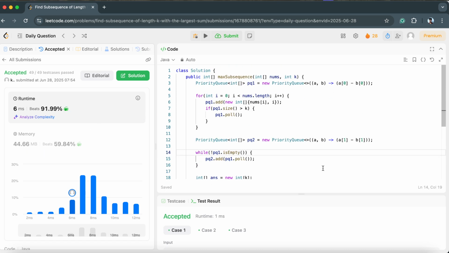I think it is acceptable as well, because apart from this we cannot further reduce the complexity below this n log k, whatever complexity we are getting. So yes, this is how we can solve this particular problem.